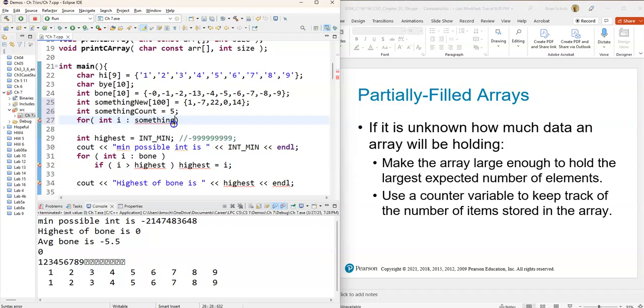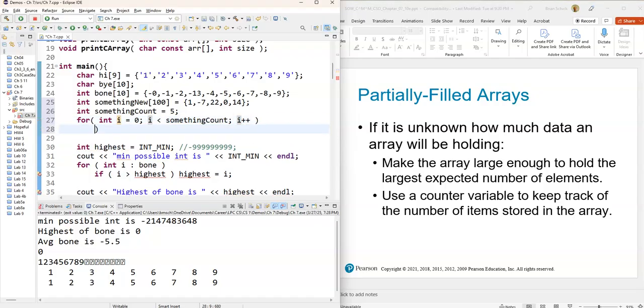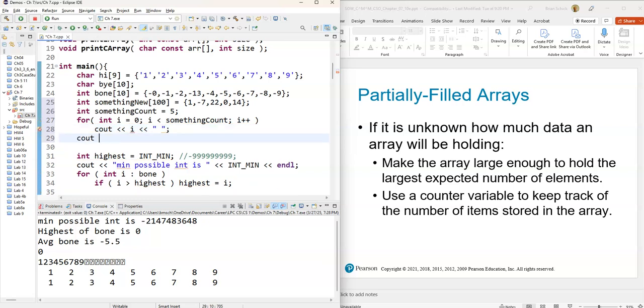So I'm not going to use a for each loop here because I don't want all 100 to show up. I just want how many I think are currently in there. So int i equals 0, i is less than something count, i plus plus. Cout i and a space. Cout end line.